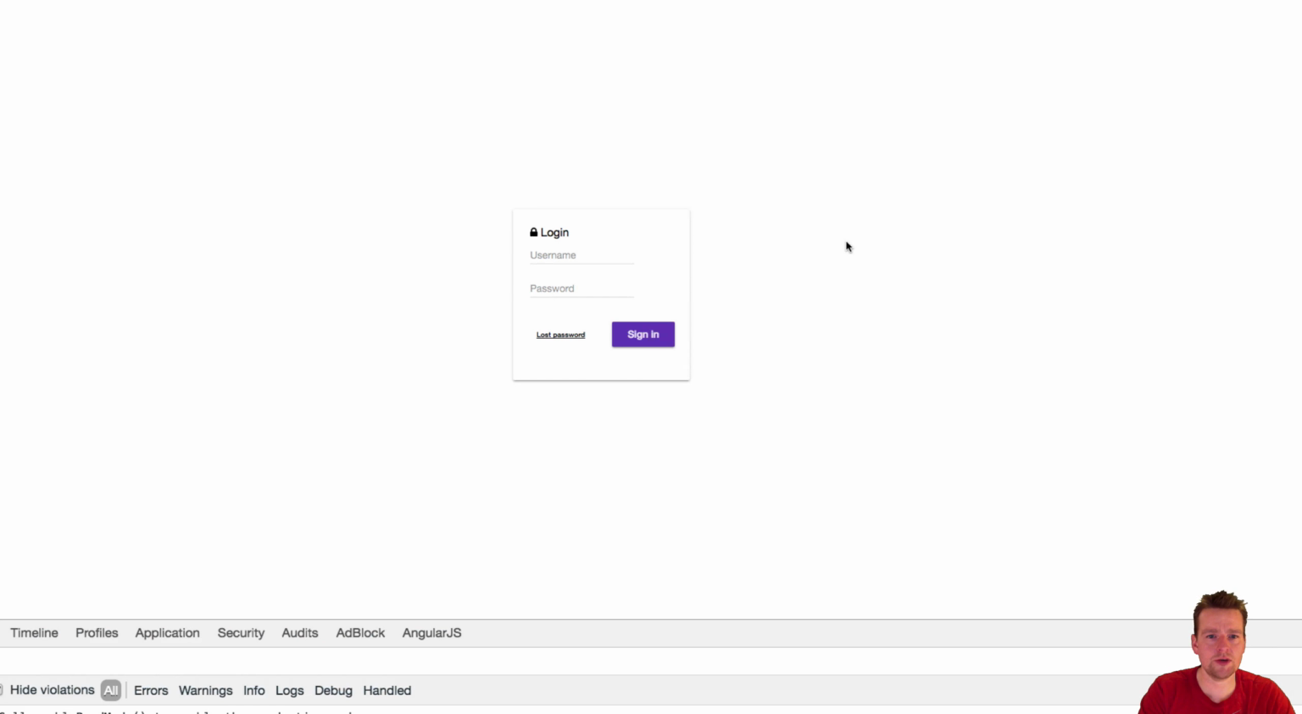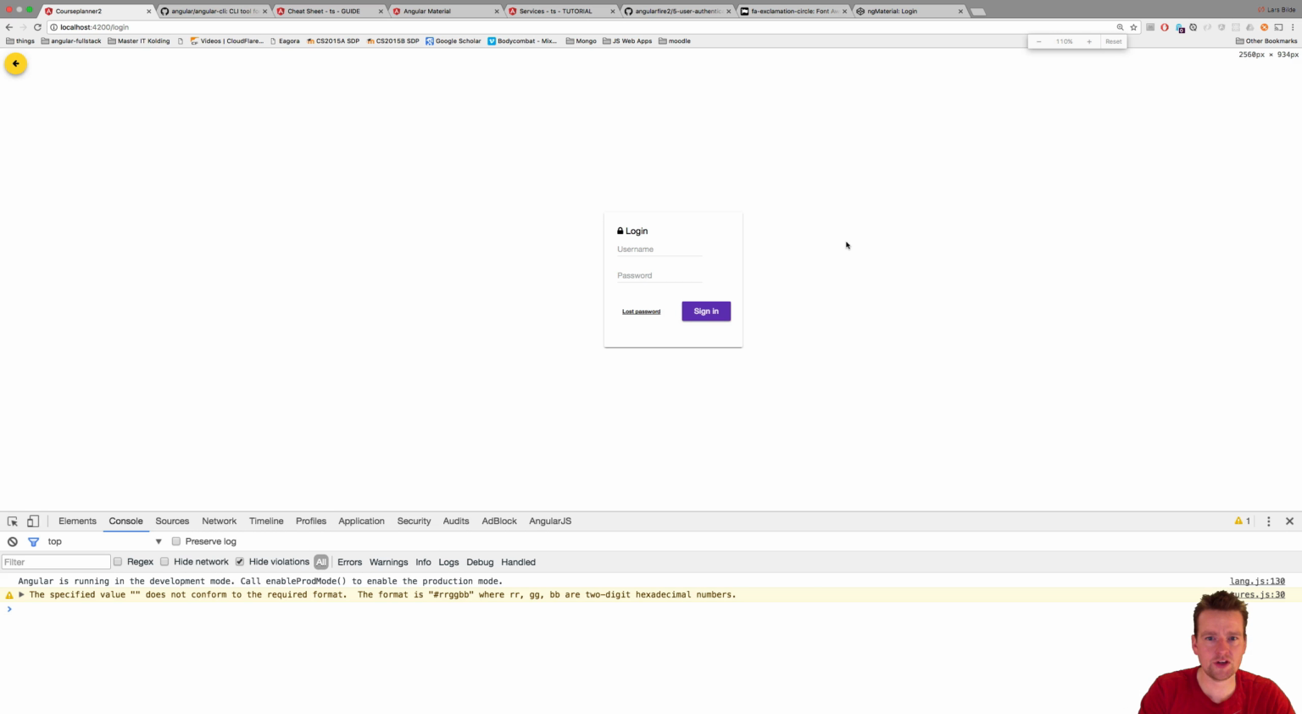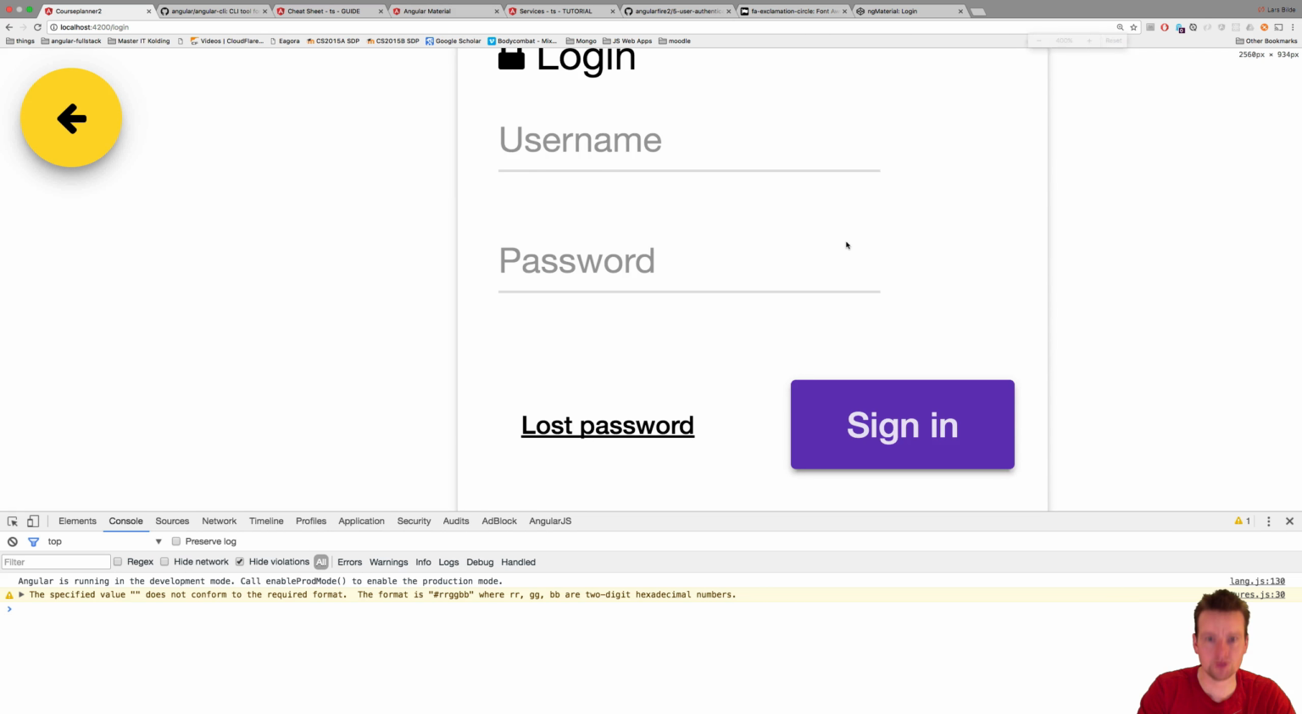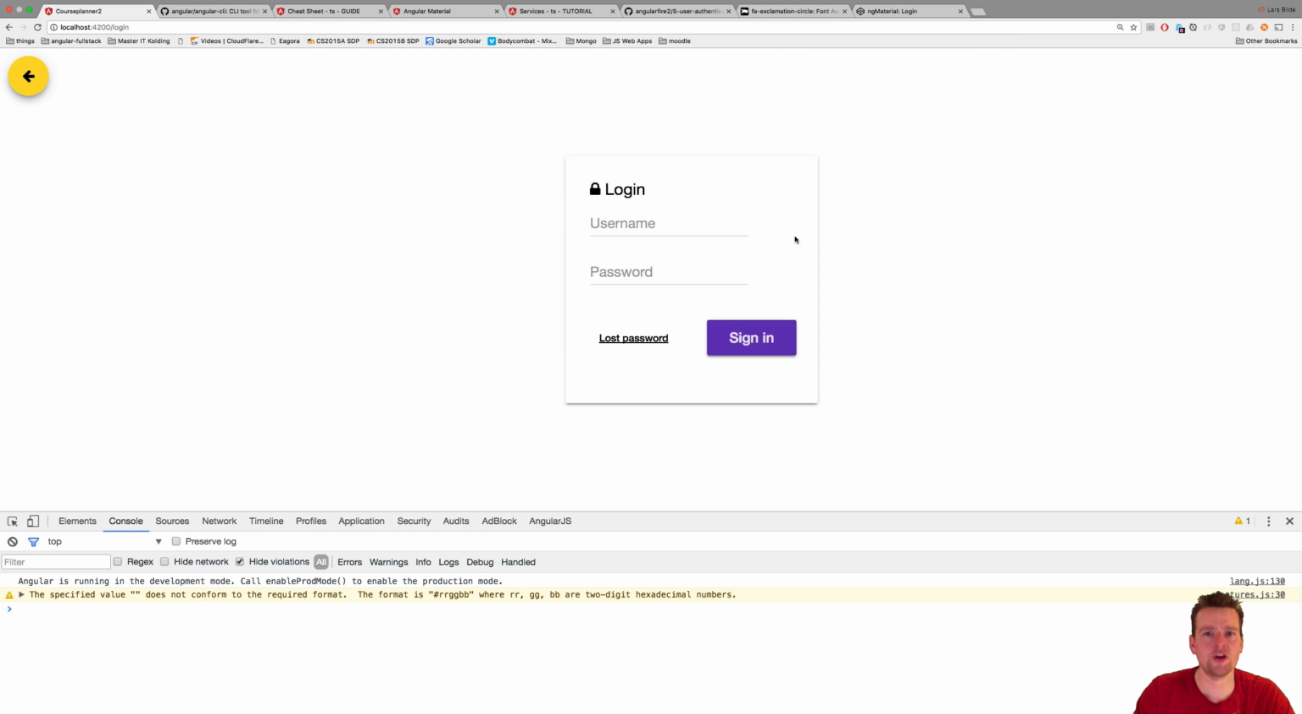Let's just try and zoom a bit. Whoops, that wasn't what I wanted. Let me try and zoom a bit to see how it looked before. Everything seems to be working fine.